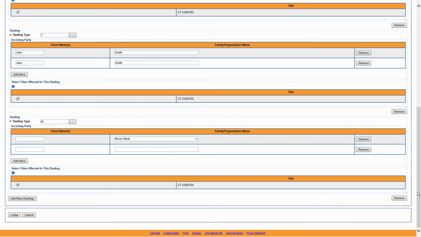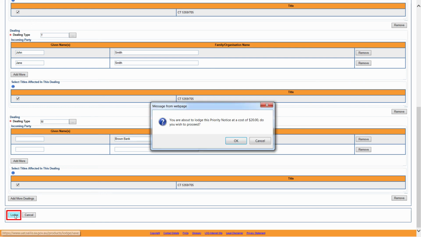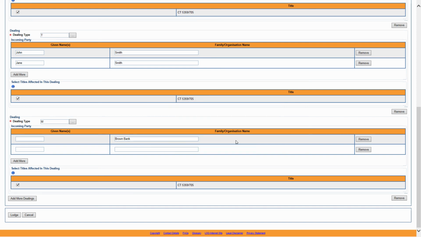Ensure that you review the information you have entered, noting that once the priority notice is lodged, you are unable to make any amendments. If you are happy with your inputs, click Lodge at the bottom of your screen. A pop-up message will appear on your screen confirming if you wish to lodge this priority notice and outline the relevant cost. Click OK to proceed.